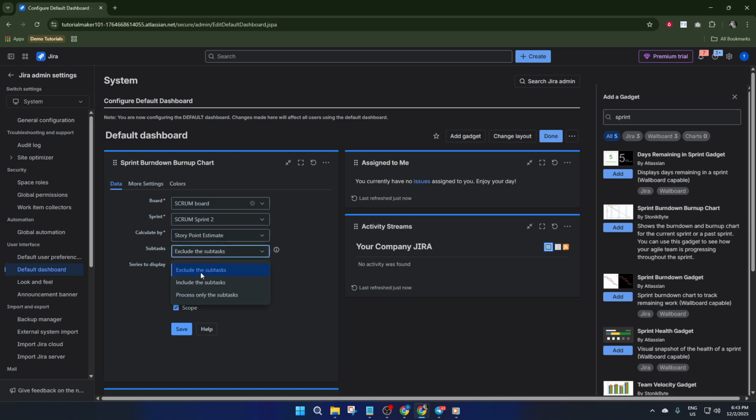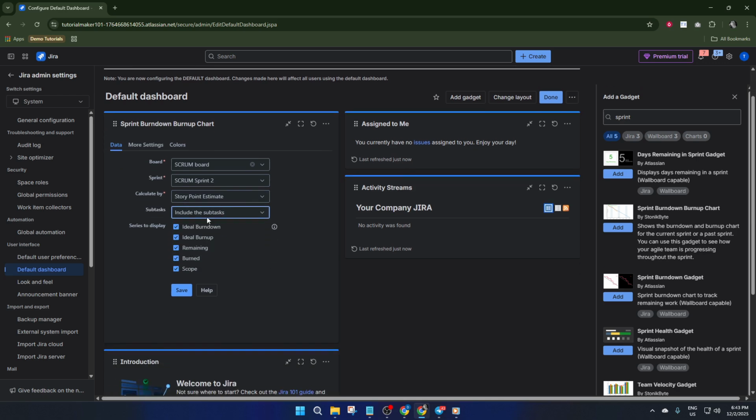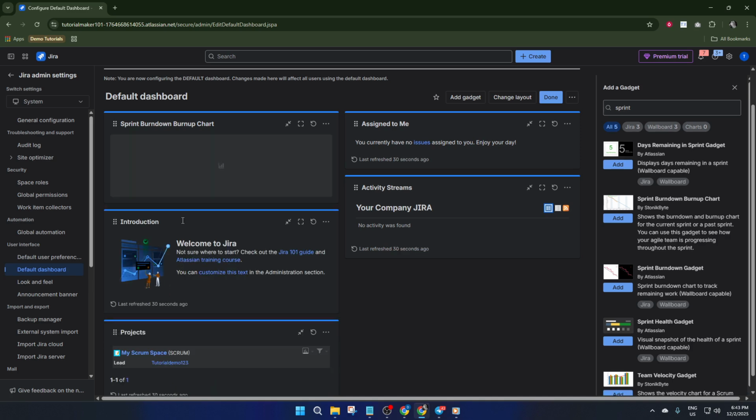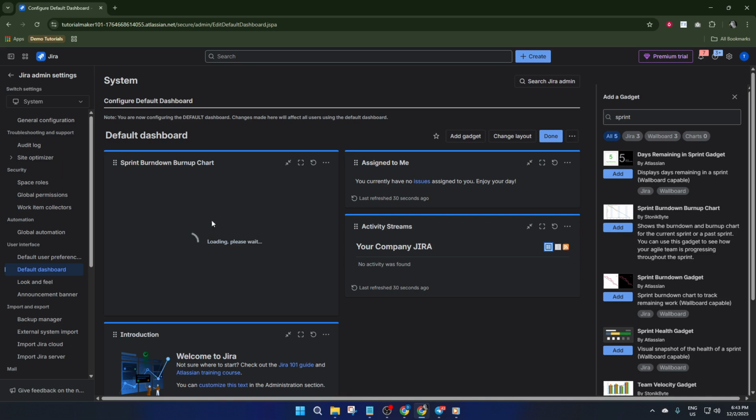Next, choose your estimation statistic. You might use story points, issue count, or even time tracking. Pick the one that matches your team's workflow. For example, if your planning focuses on story points, go with that. If your team prefers tracking tasks completed, use issue count. Think of this as choosing the unit of measurement your progress will be charted in.